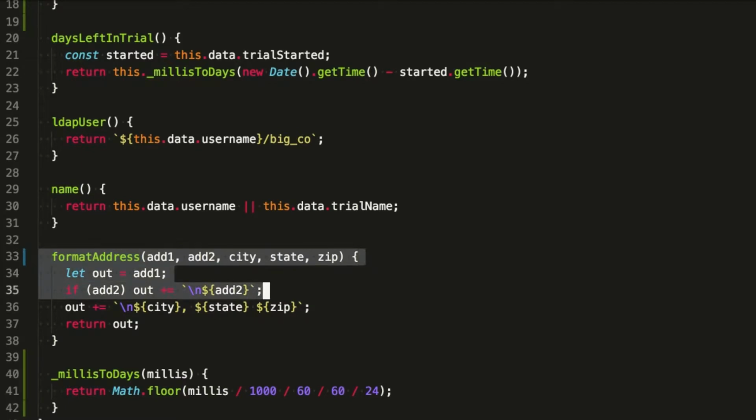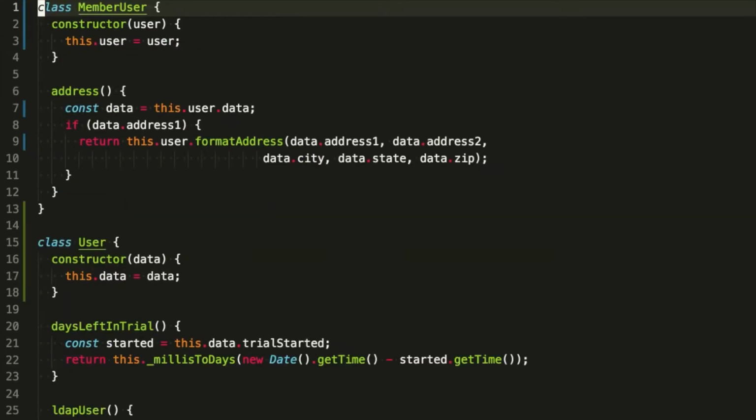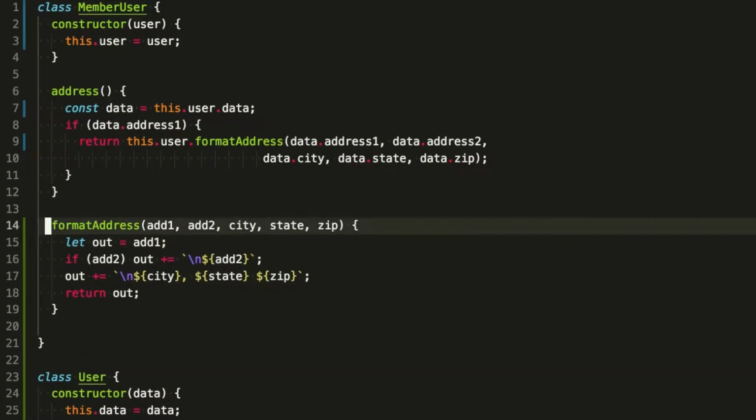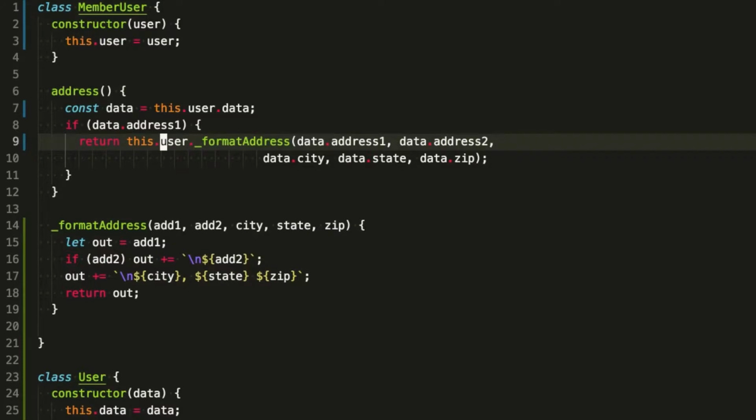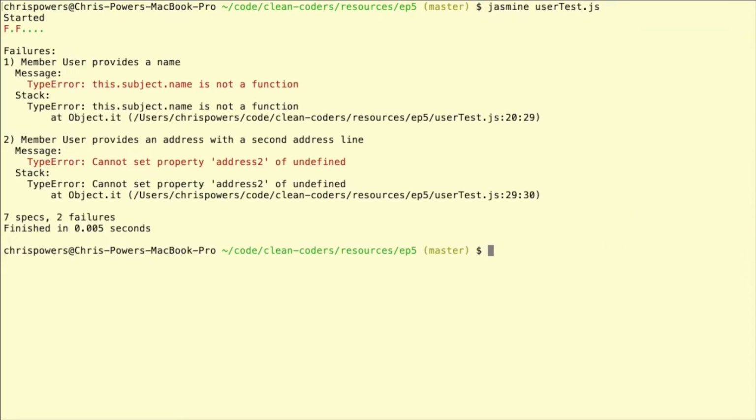For now, why don't we just say that we're going to lift this and put it directly into the class. And we will go back to treating it as some kind of a private function on the member user. So our tests are reminding us that we still have two failures. Let's take a look at this second one. So cannot set property address to of undefined.